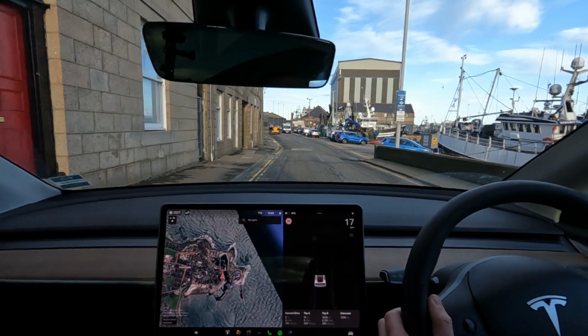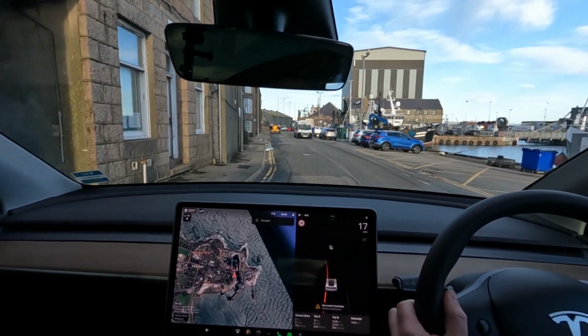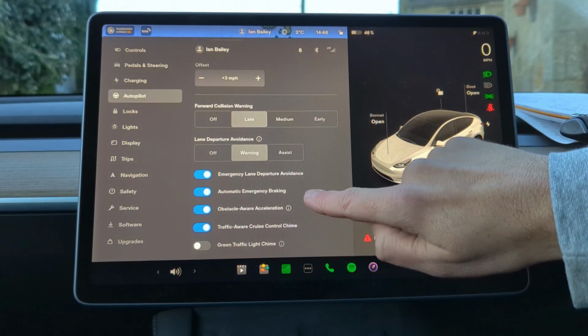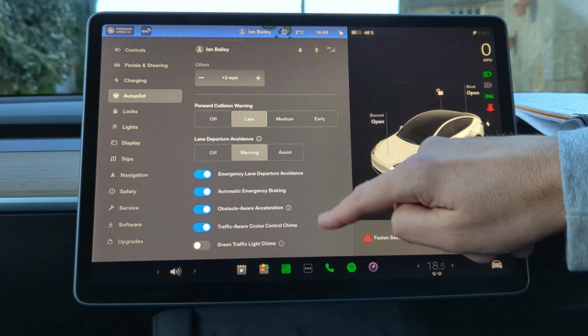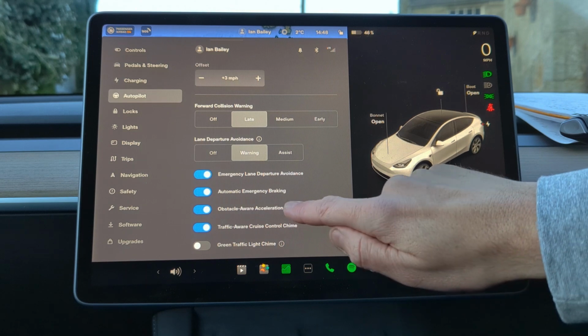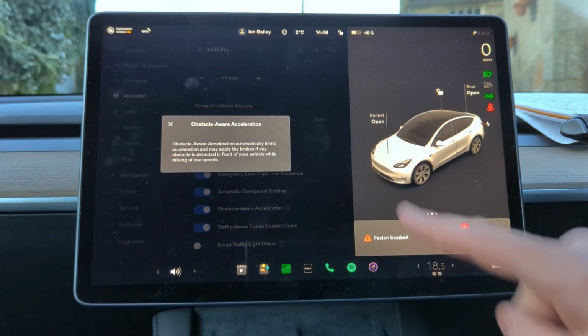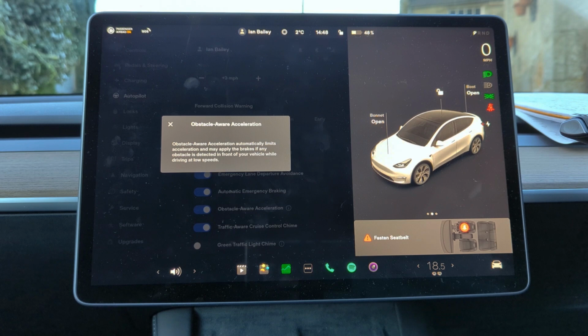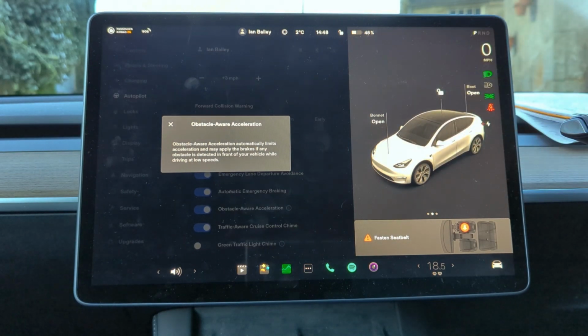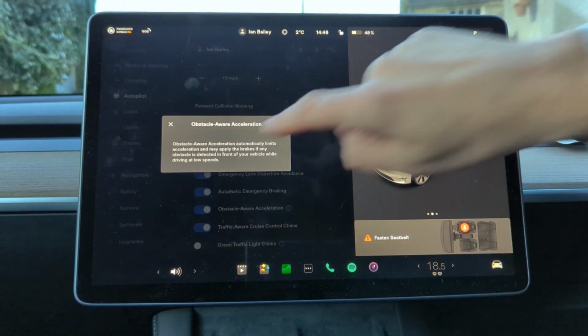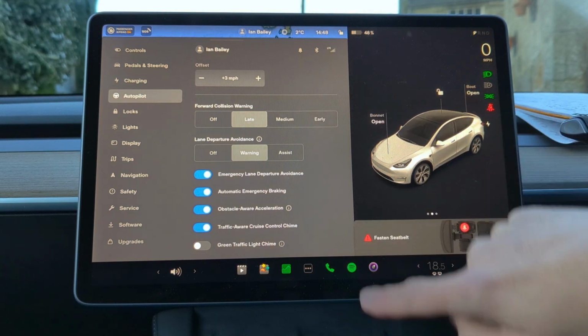You've also then got things like emergency lane departure avoidance, again helpful just in case you're drifting out of lane, automated emergency braking, and we've just looked at the distance on the warning of that. Obstacle aware acceleration. This is interesting because it will limit the amount of acceleration and braking if you are trying to drive into something. Now, nobody tries to drive into something, but if you're in traffic and you haven't quite noticed that they've backed up or something in front of you, then that is a really useful thing to have.